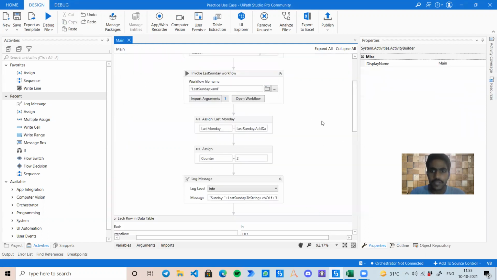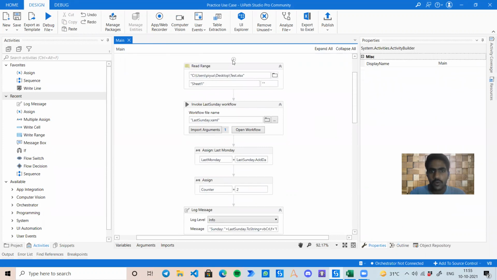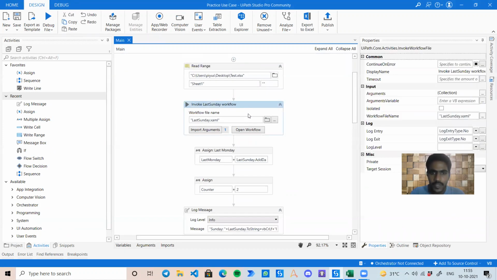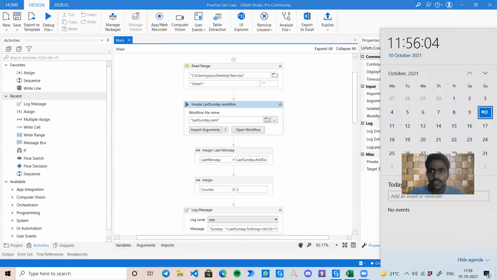Now, coming back to the main workflow, I am reading the Excel. I have invoked my last Sunday workflow so that I can get what the last Sunday was, and to find the last Monday. Going back to my calendar, 10th of October, the last Monday should be 4th of October, which is simply -6 days. So no matter what, you just need to find the Sunday based on that workflow, and if you subtract 6 days from that, you will get your last Monday as well.